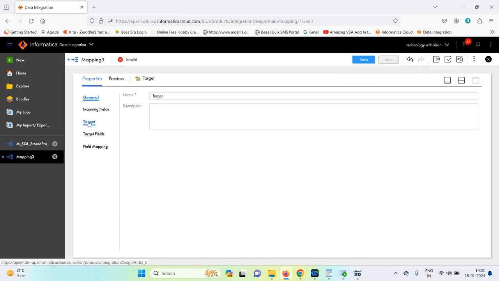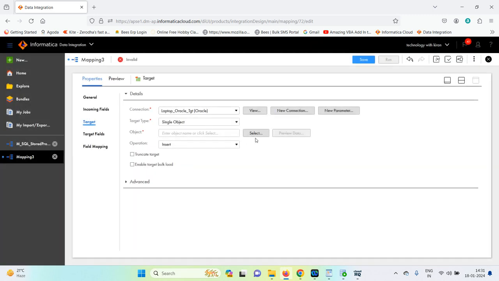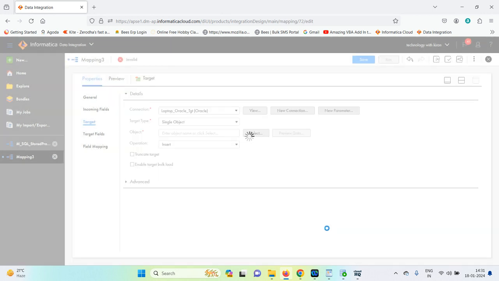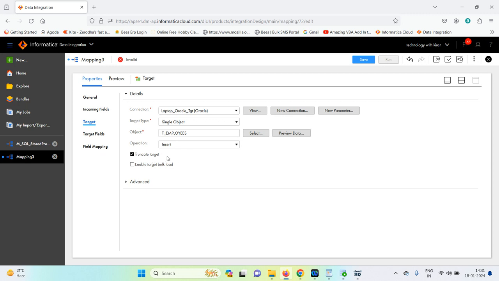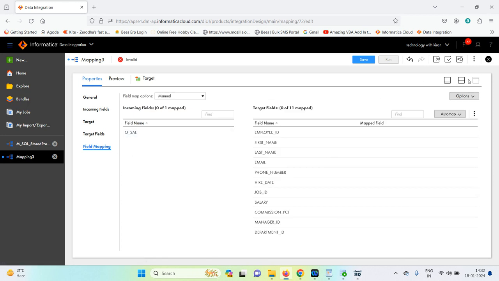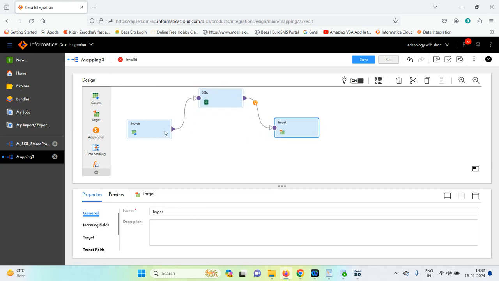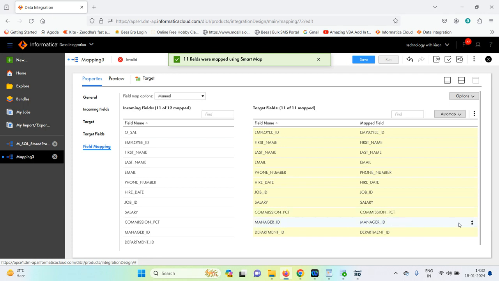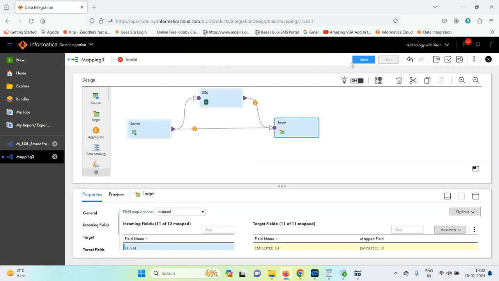Go to the target. We select our target table, T_EMPLOYEES. We do truncate, that is truncate target and load. Go to target fields, go to field mapping. Here we are only getting O_SAL, so we have to map all the source fields to the target like this, keep this in mind. Then go to field mapping, and auto map. In the manager ID place, I am getting the total salary. Then click on save.